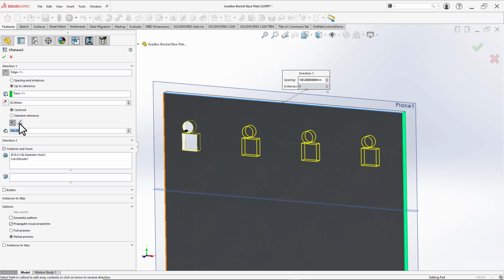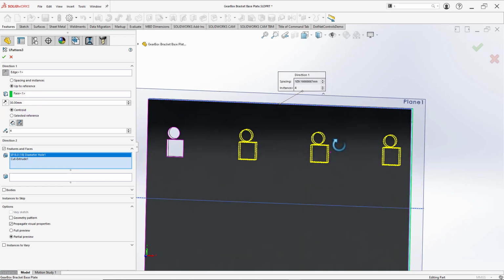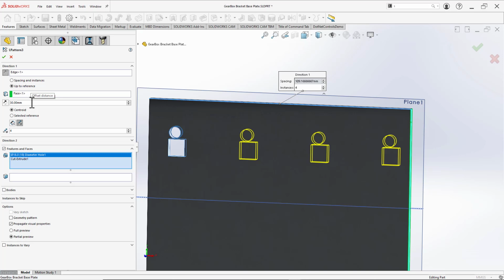However, you can define quantity as well. You can define the numbers instead of the spacing. You can say, okay, I want just 4 of them, and I really don't care about the spacing as long as I have 4 of these features. Just play with the spacing so you meet these requirements. One requirement would be the 30 millimeter offset. Another one would be a quantity of 4.